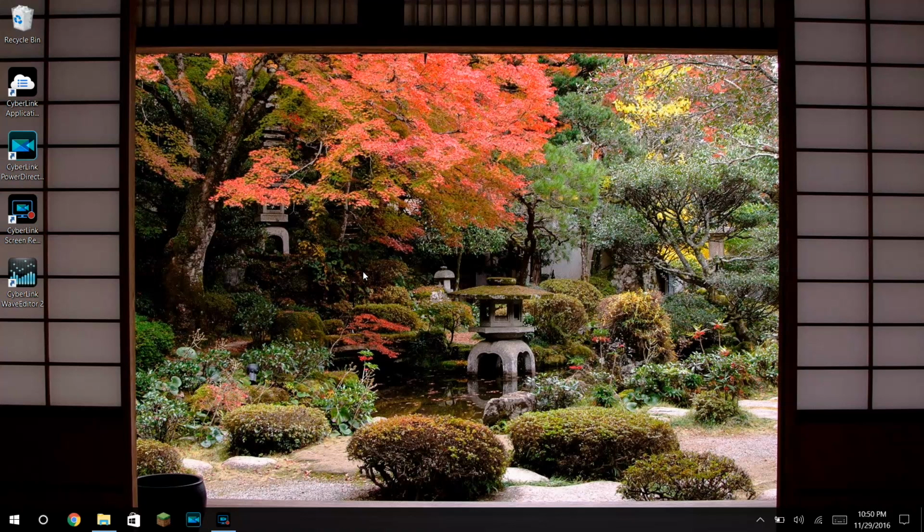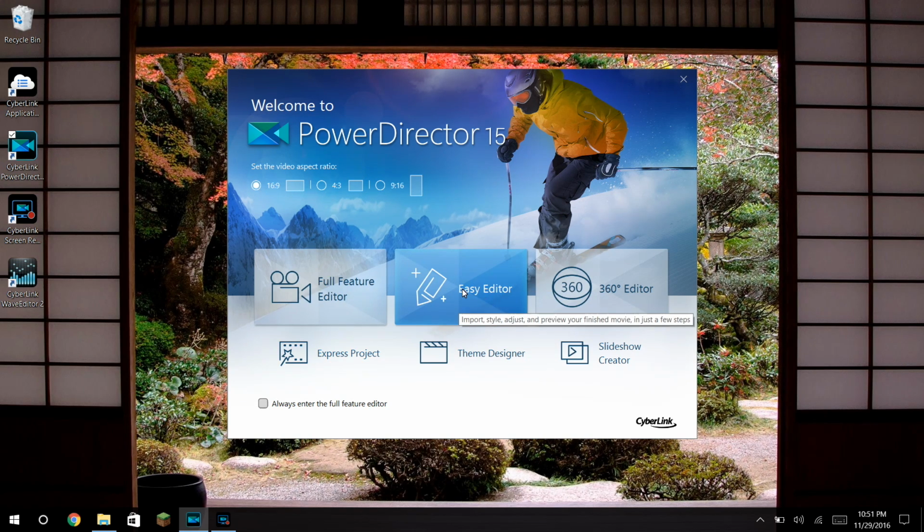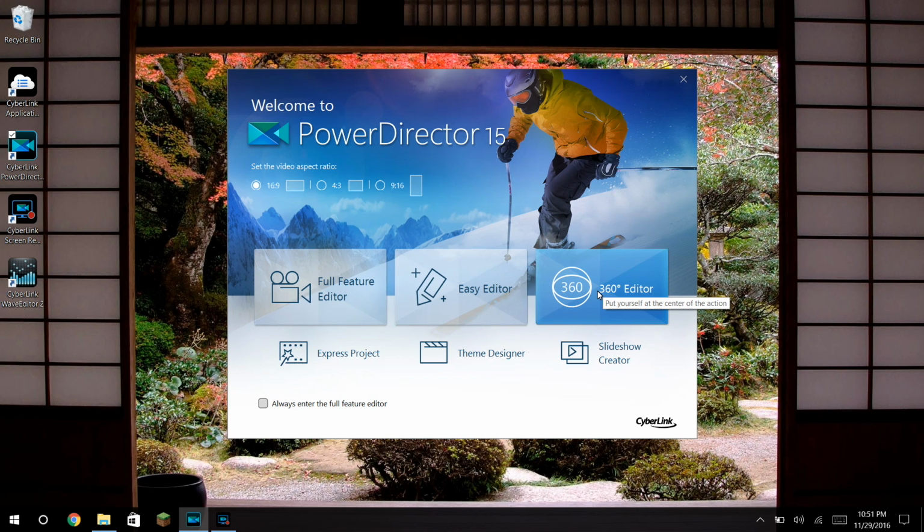So the copy of PowerDirector that I received came with basically three different apps and a bunch of different add-ons. So you've got PowerDirector 15, you have the Screen Recorder 15, and a Wave Editor. But where we'll spend most of the time today is in the PowerDirector. So when you first open it up, this is what you're going to see. You can use the full-featured editor, the easy editor if you're not really familiar with things, or just 360 if that's what you want to do.